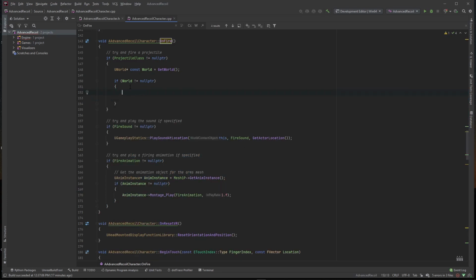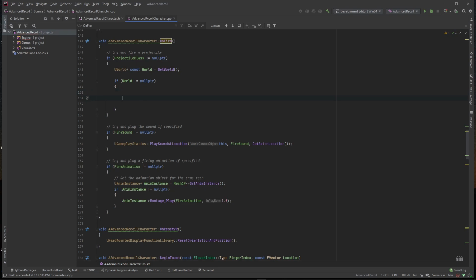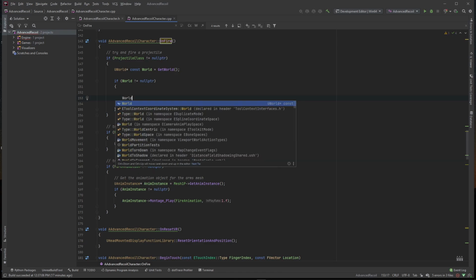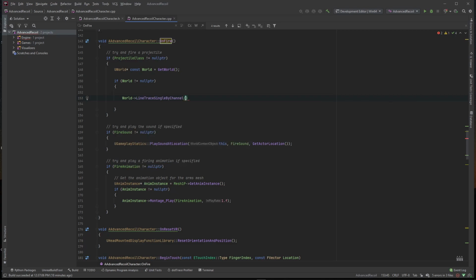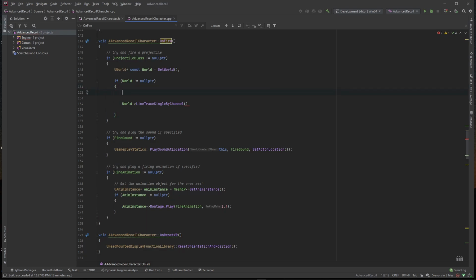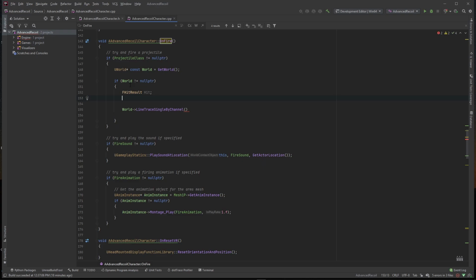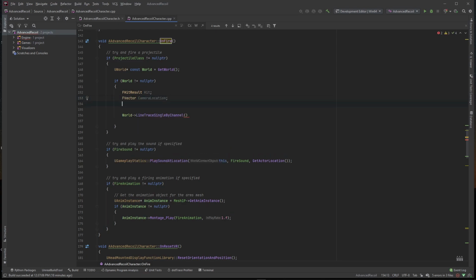So come inside of here, inside of if the world is not equal to nullptr, meaning we have a valid world. And we want to do our line trace, which is called from the world, dot LineTraceSingleByChannel. And we have to pass in a few things. This is a reference, so it'll actually get filled by our line trace. So we need to create an FHitResult. We need to call it Hit. And while I'm here, I'll also create a couple FVectors. We need an FVector for the camera location, and we need an FRotator for the camera rotation.